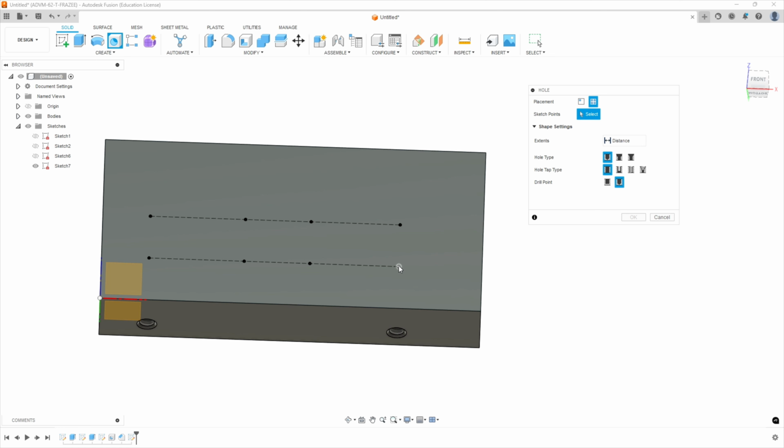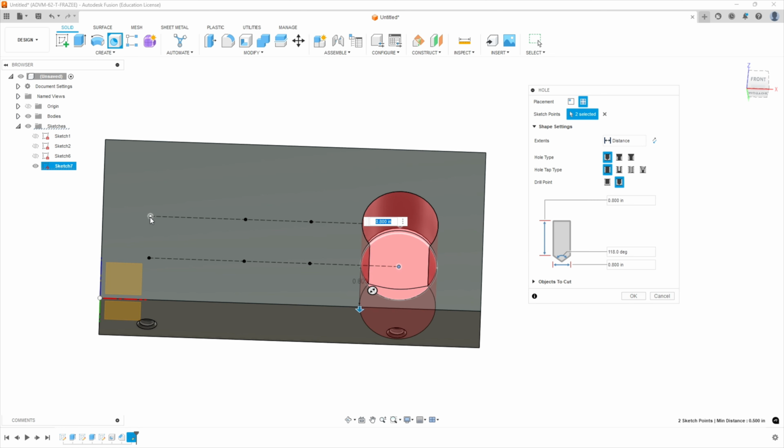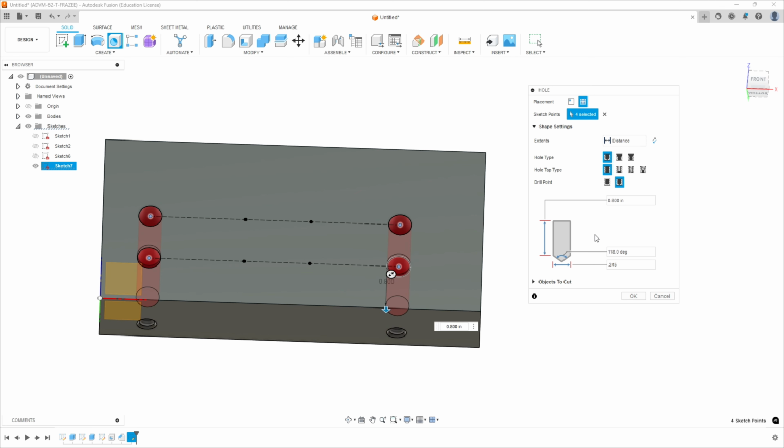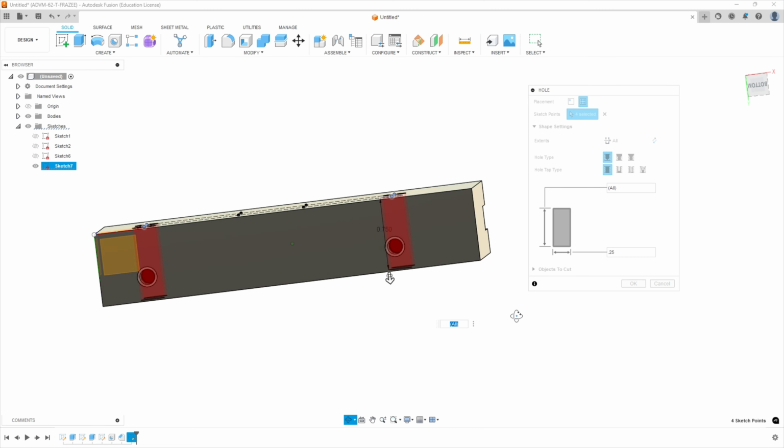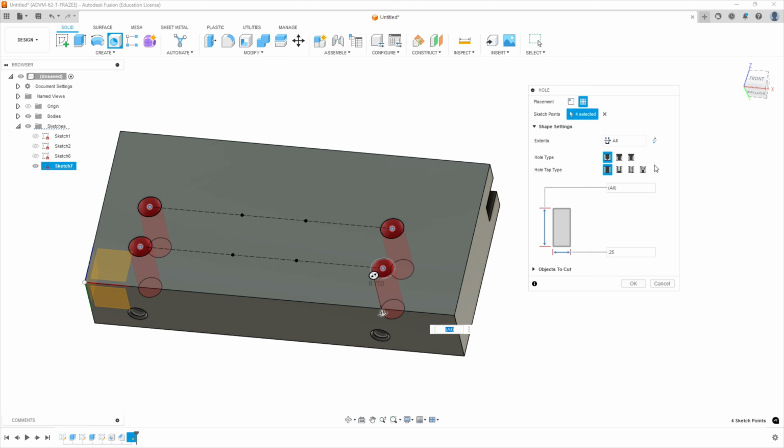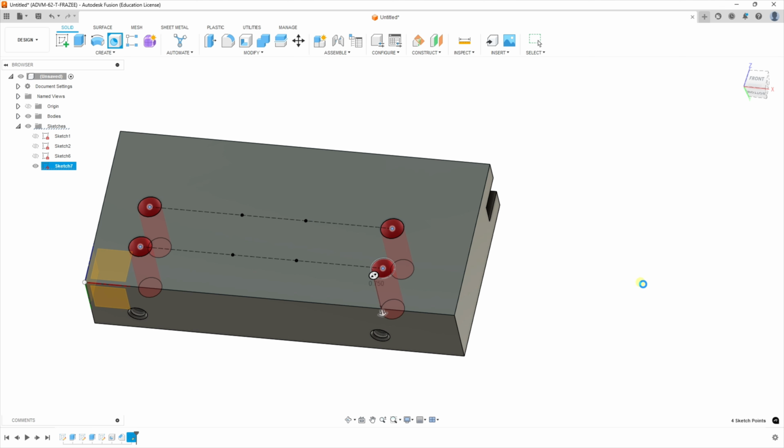And our four points are here, here, here, and here. Now obviously these diameters are too big. We're going to put our diameter down here on the simple hole of 0.25 and they shrink up. And instead of going a distance, we're going to go through all, which means it's going to go all the way through the part. We'll select OK. And that's our first pattern.